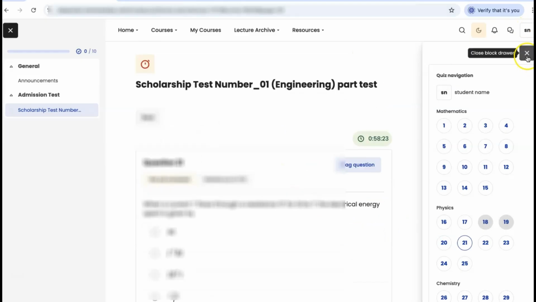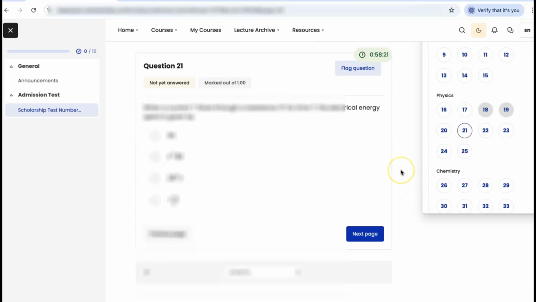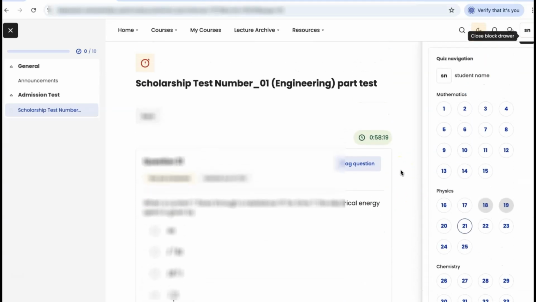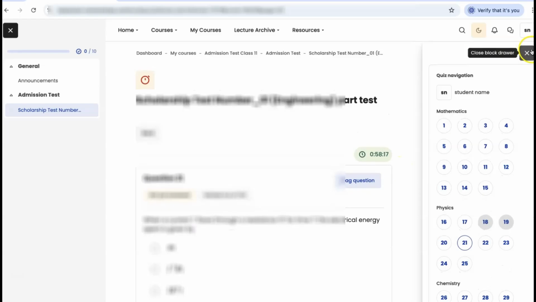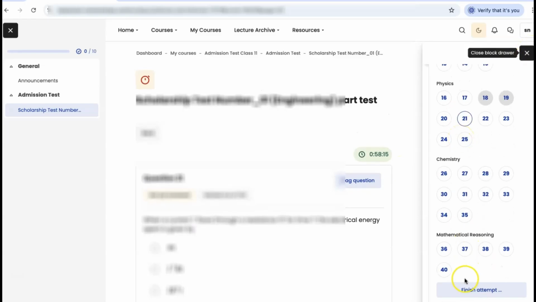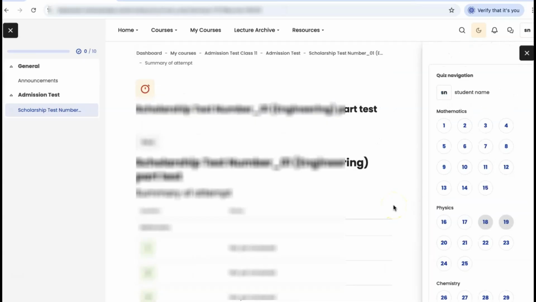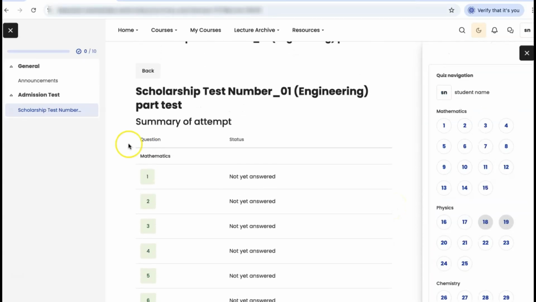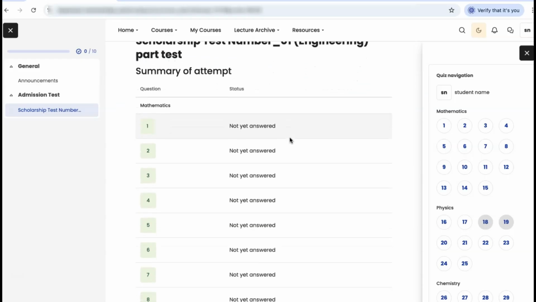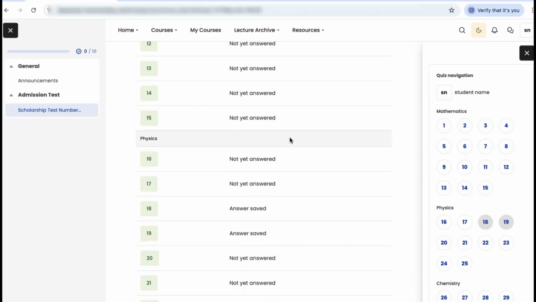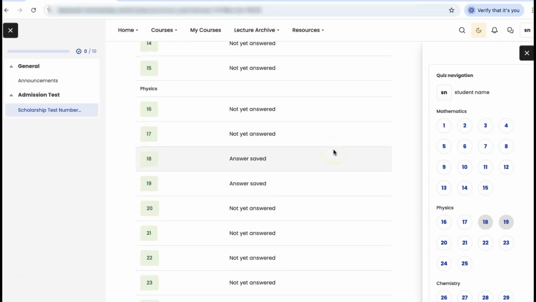Once either the paper is done or the time is done, the paper will be submitted automatically. Or if you finish the paper before the time, you can see an option available, which says finish attempt. Once you click on that, the attempt will be done. It will give you a summary of your attempts, like how many questions you attempted.